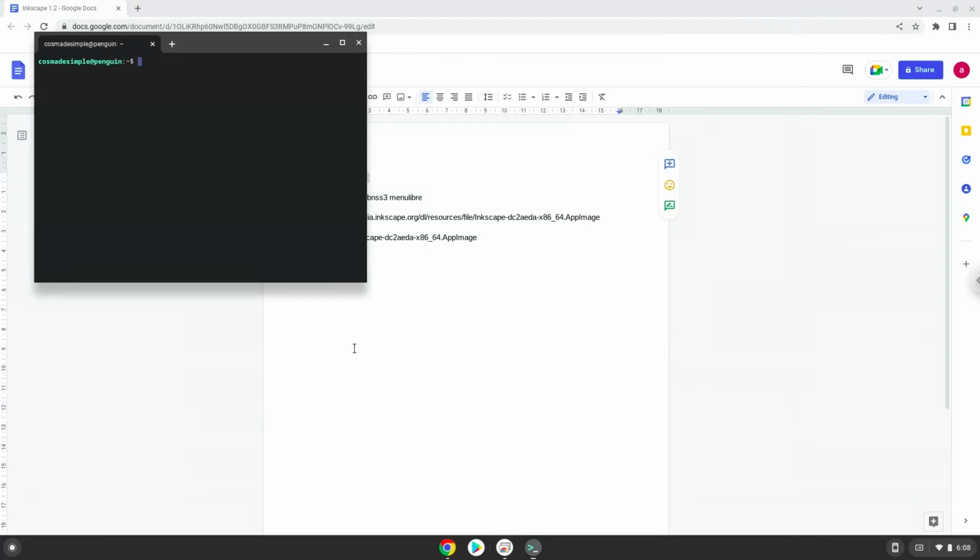Next, we will paste the command into our terminal, either with a two-finger click on your terminal or click Ctrl, Shift, and V together. This command will update the system repositories of our Linux container. Press Enter.